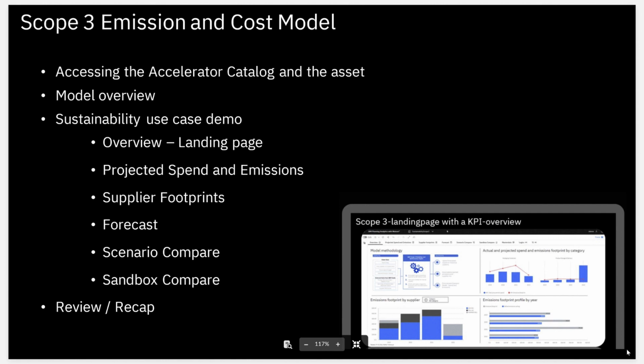over 100,000 employees. And we'll look at how the sustainability and procurement departments can work together in order to look at the projected spend in emissions. They'll look at the suppliers that they use and look at their footprints to see which supplier they might want to use for a particular product.